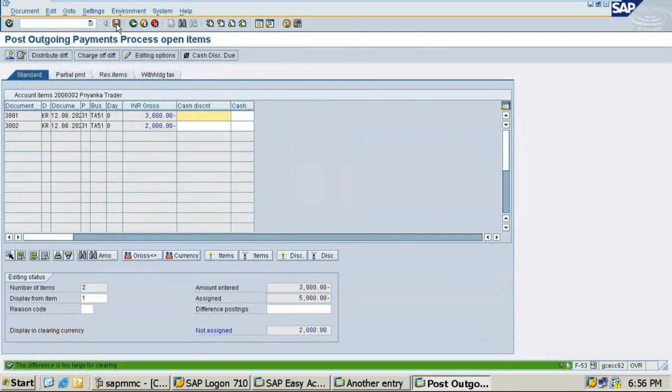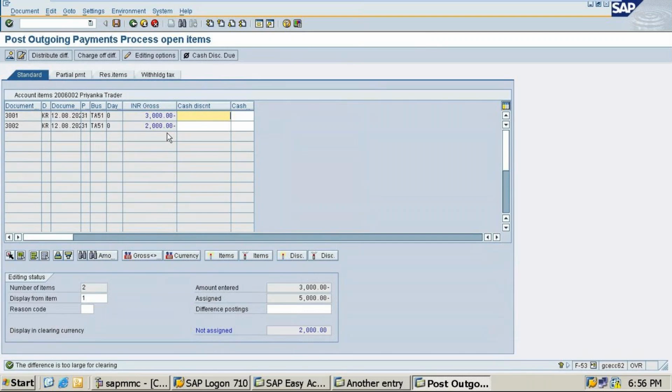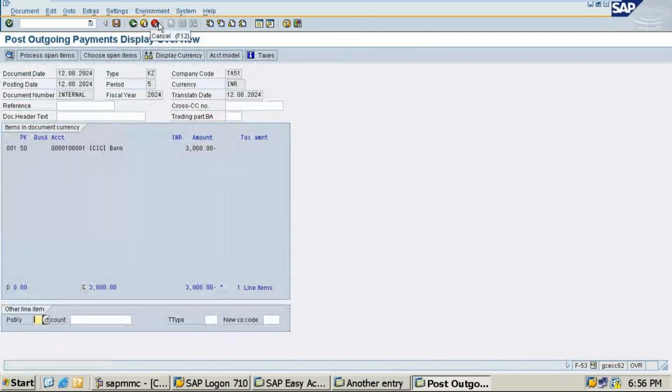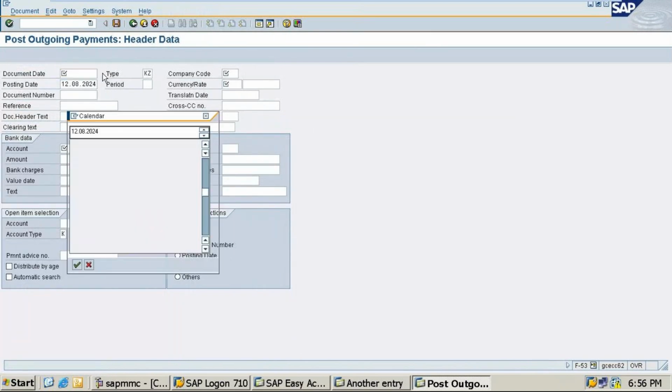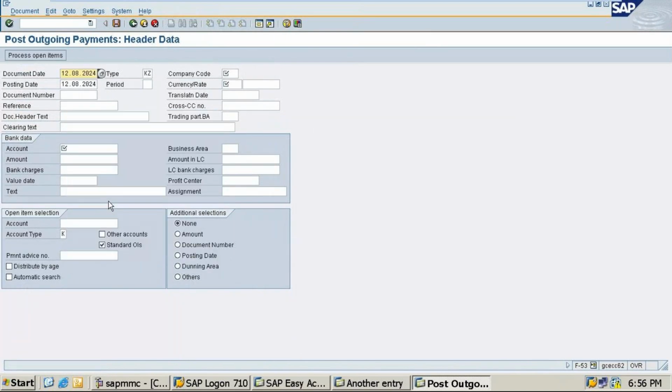Difference is too large. We need to pay 2000, so total is 5000. So we need to clear. It is not taking, so I'll do one shot as 5000. I'll cancel it. In one shot you can give 5000, because 2000 plus 3000, two entries we have done, no? So at a time I'll give 5000, so it will be accepting here.